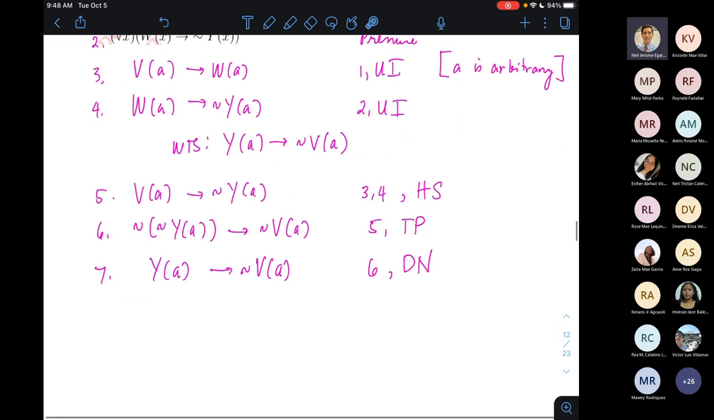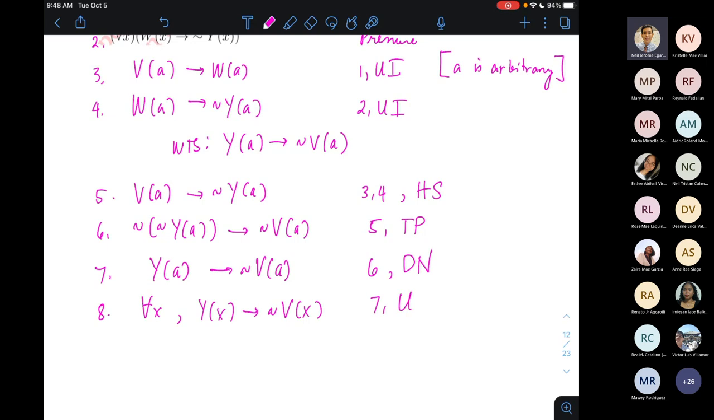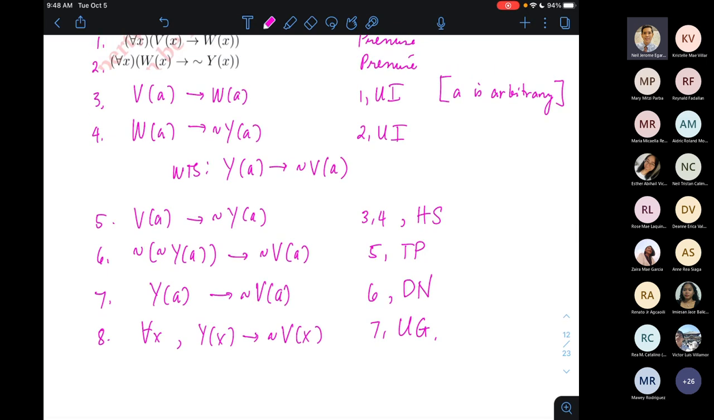So therefore, we can use universal quantifier here, or we can universally generalize statement number 7. Because again, statement number 7 will work for any element A of the domain. There are no requirements on the element A. It's arbitrarily chosen. So I can use UG here: for all X, Y of X implies not V of X. And the reason is from 7, universal generalization. And again, we can only do universal generalization kapag yung variable o yung term dun sa preceding statements ay arbitrary elements. Or in other words, they are born out of a universal instantiation lamang.